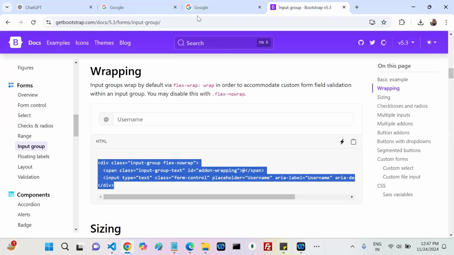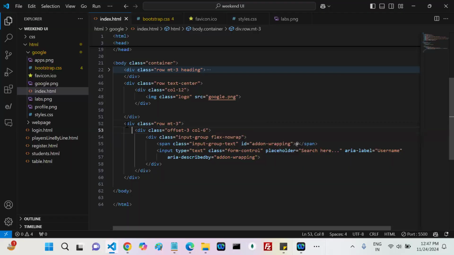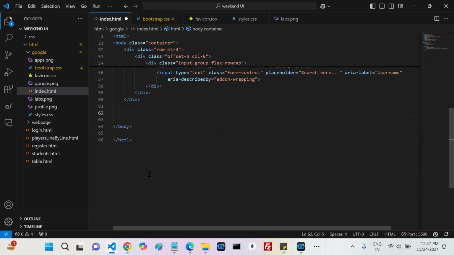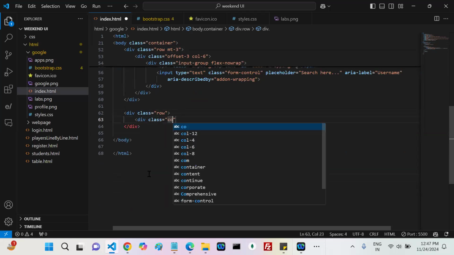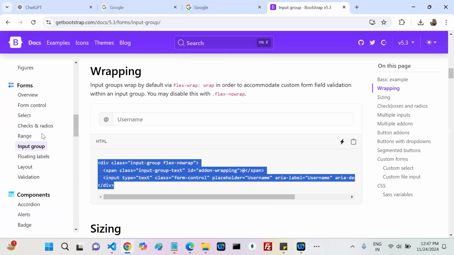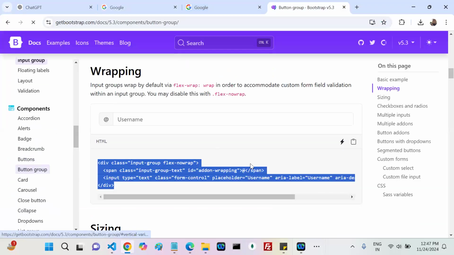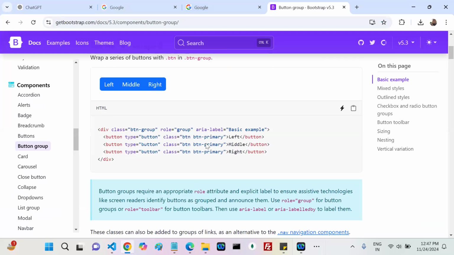So the next one is what? If you come here, I need 2 buttons, right? Okay, 2 buttons I want. So after that, I need 2 buttons. So I want to use Bootstrap. My div class equals to row. My div class equals to col-12. I want buttons. So here we have buttons also. Do you remember buttons? Button groups like this.